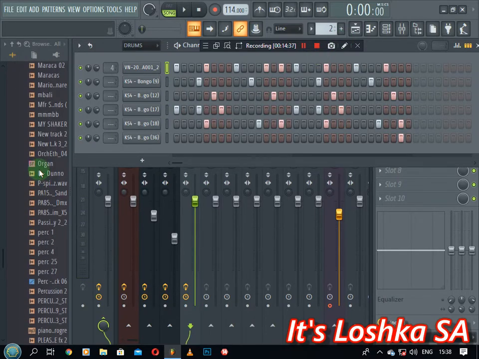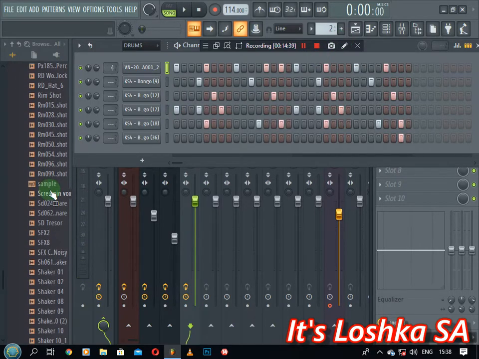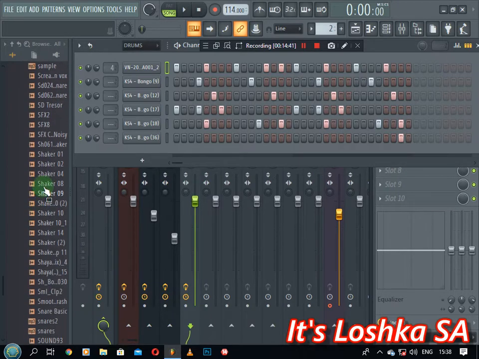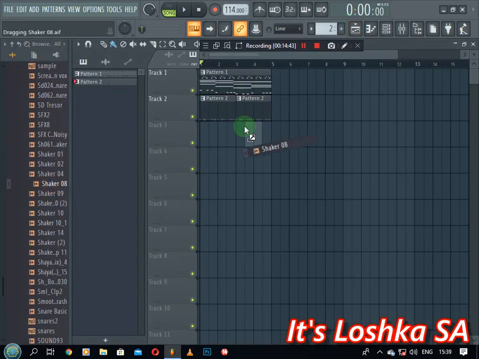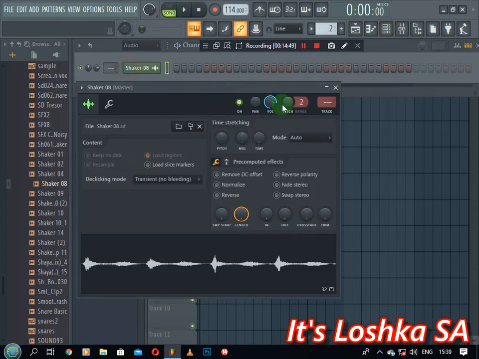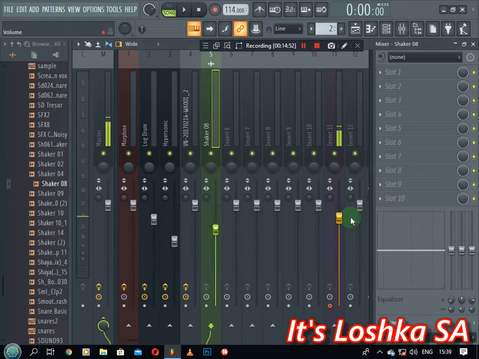Okay, I know something is missing, guys. So yeah, this is what we are missing right now. Just edit the shaker, then to the mixer, use this EQ quickly.